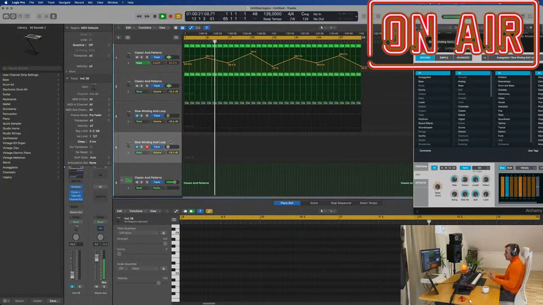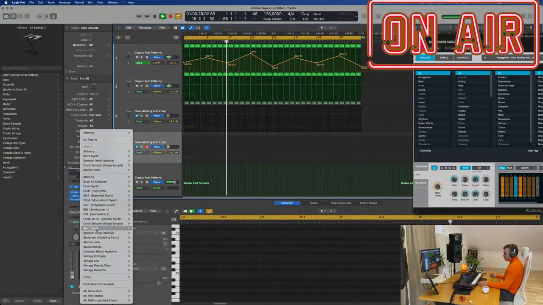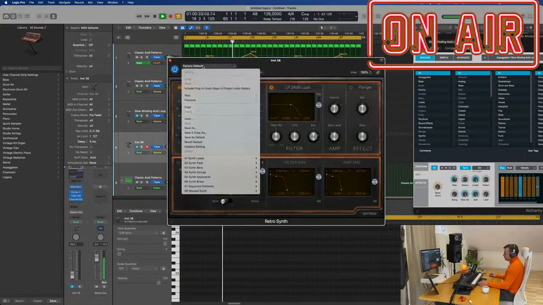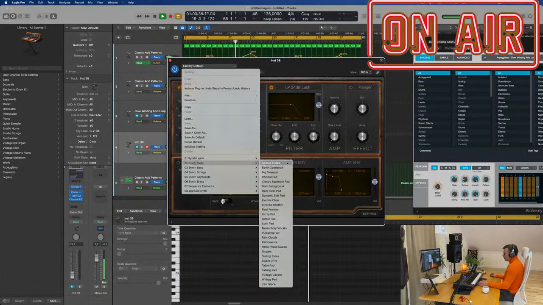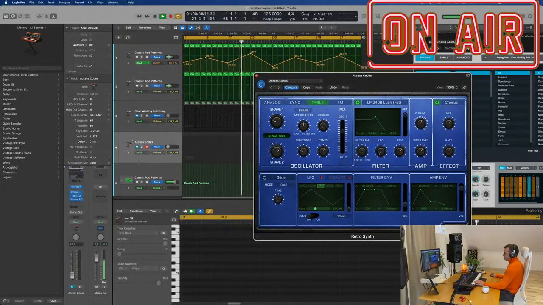So the ACID bassline is fairly easy to do. However, now, if we want really to do something fresh, let's say I'm gonna go into Retro Synth, a simple analog synth. I'm gonna go into the pads. Just pick something.